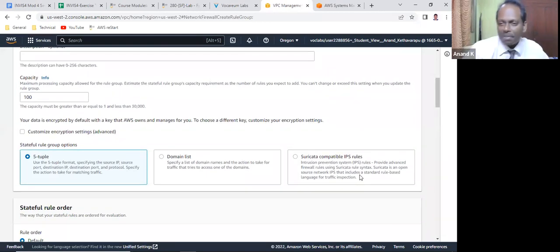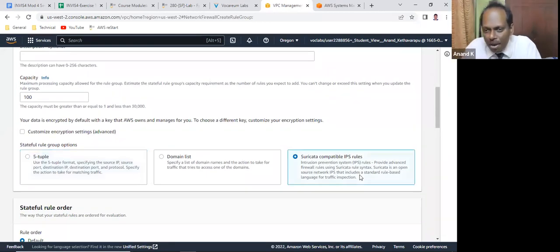Intrusion prevention is provided for advanced firewall rules. Advanced means that the rules will not allow anyone to enter into the system. Suricata rule syntax. Suricata is open source, free. There is no charge. It is a network IPS that includes a standard rule-based language for traffic inspection. Is this clear? Yes, sir. Five-tuple, you have your own.